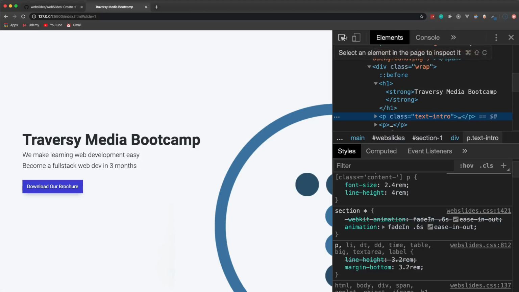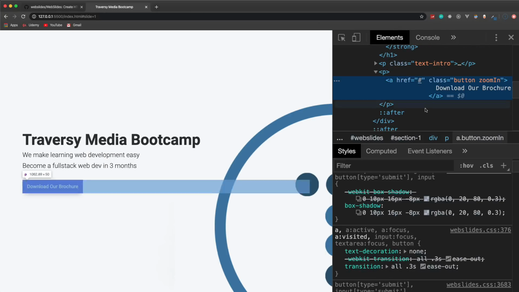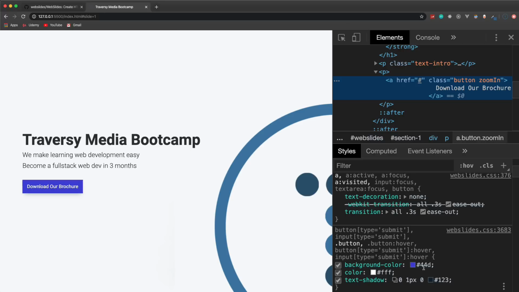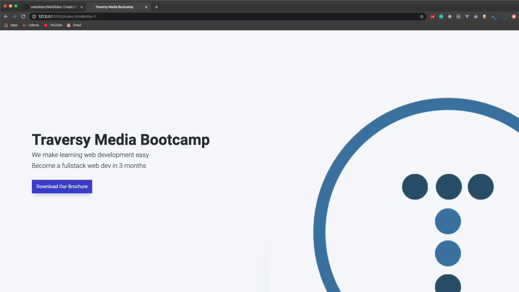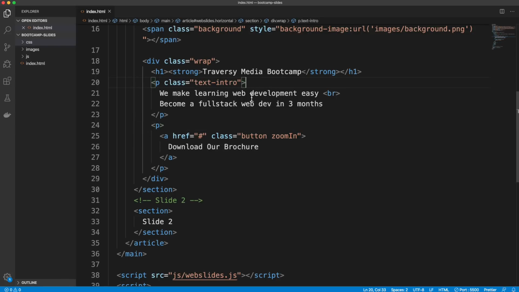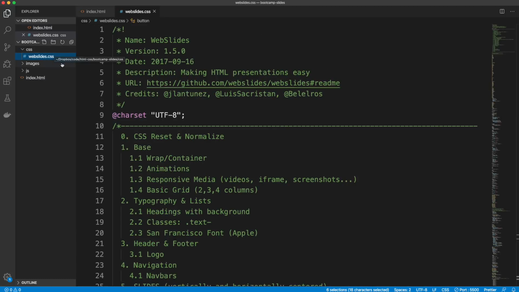In fact, this button here, I don't want that to be that color, which is this right here, 44D. I want it to be the same color as my logo. Now, if you want to change the CSS, there's a couple things you could do. One, you can just edit the CSS directly in WebSlides, or you can, I guess the better way to go if it's a serious project and you think you're going to edit a lot of the CSS, is to create a separate CSS file and overwrite the styles. But since this is really the only thing we're changing, I'm just going to directly change the WebSlides CSS.